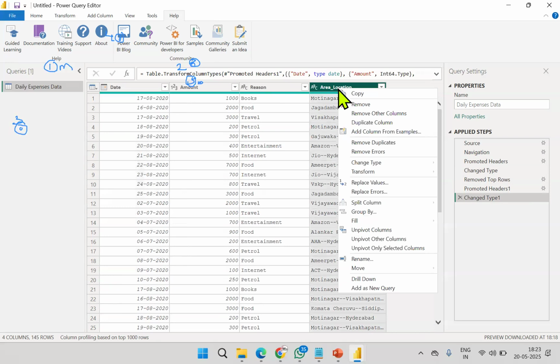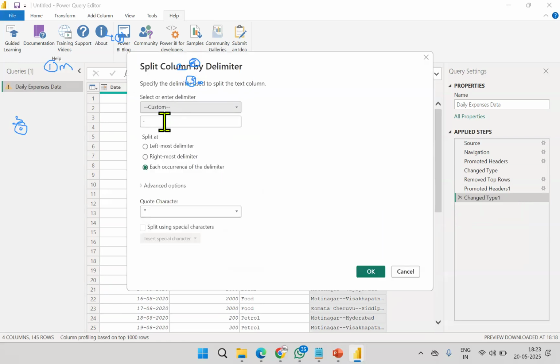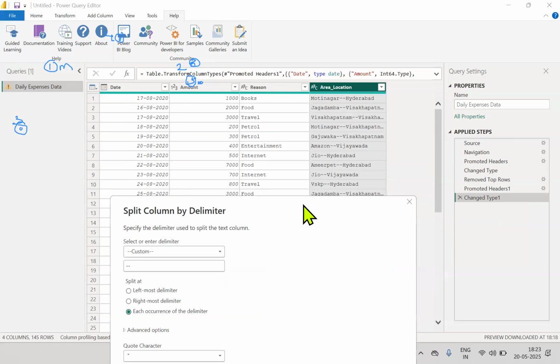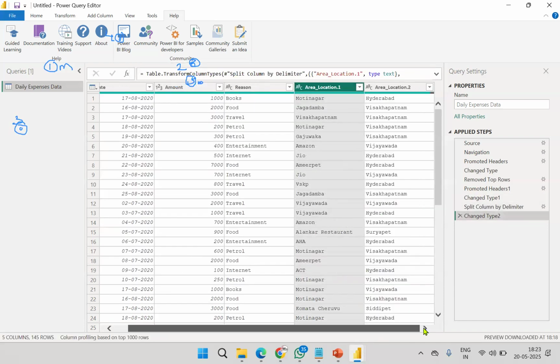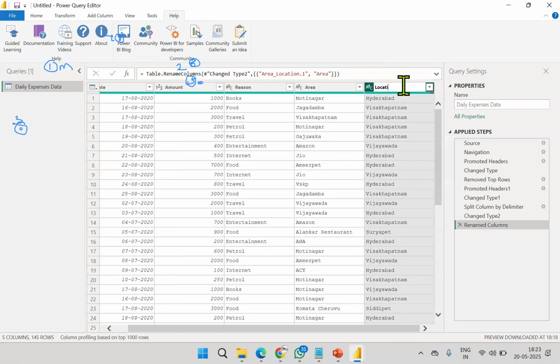Right click and see the mini transformations. Split column by delimiter. The delimiter is the separator. The data is separated with two hyphens, so mention two hyphens here. Simply click OK. Then click on this and rename it Area, click on this and rename it Location. Area and location. So I am done with the changes.